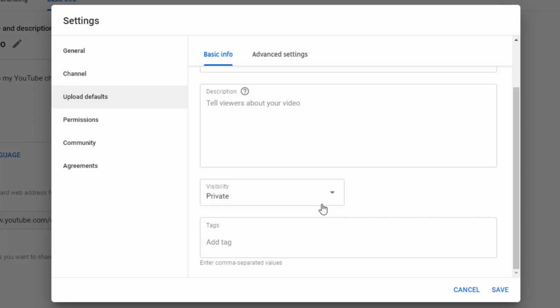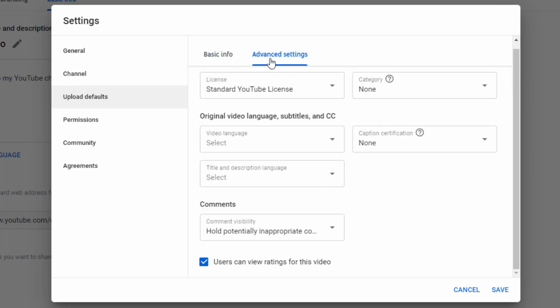I like to make the default on all my videos private at first because I need to go back and watch it, and make sure there weren't any mistakes in it or anything that I need to fix. So I like to leave mine private at first. Under advanced settings, there are some categories.